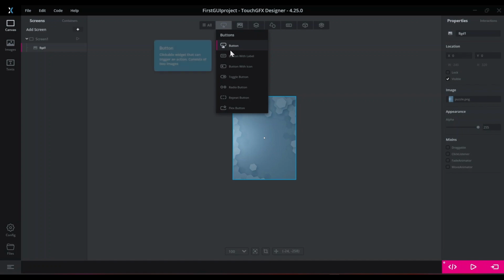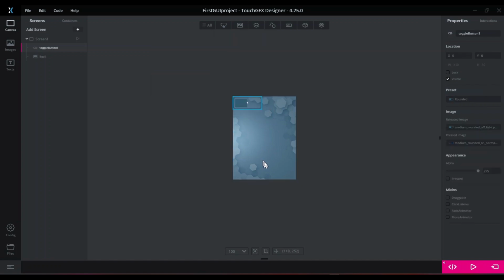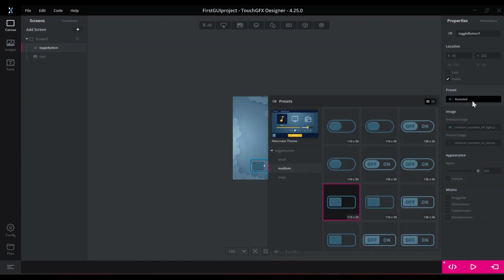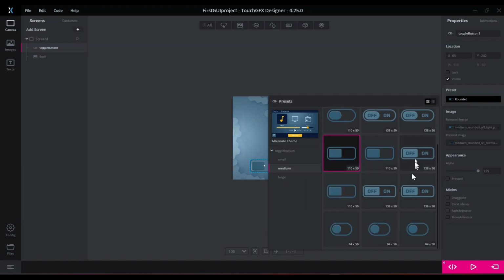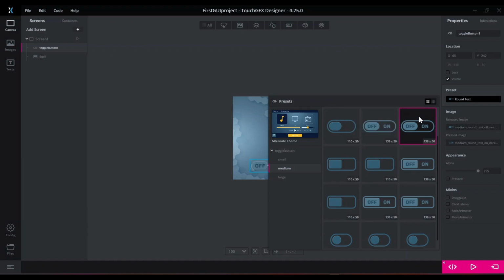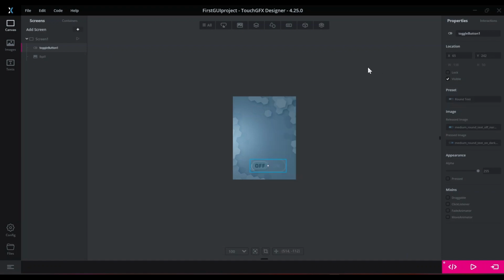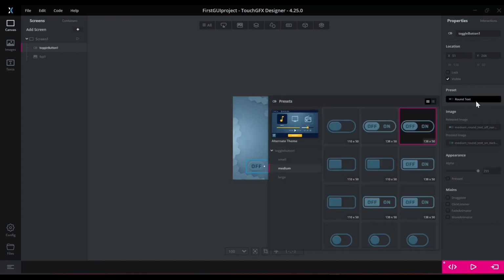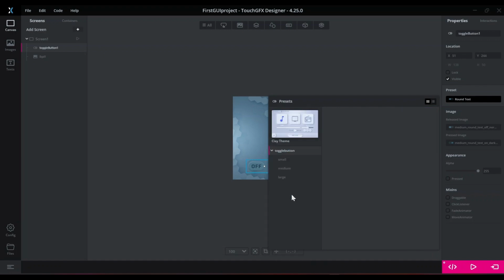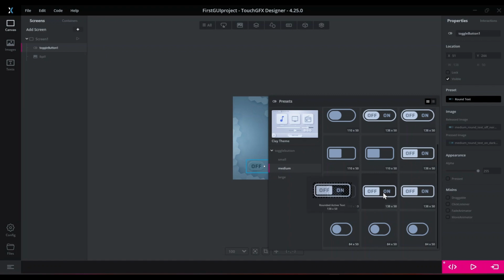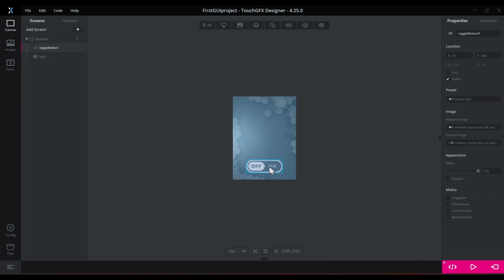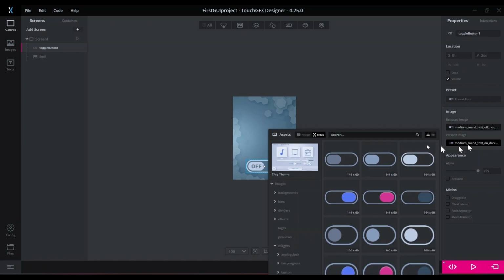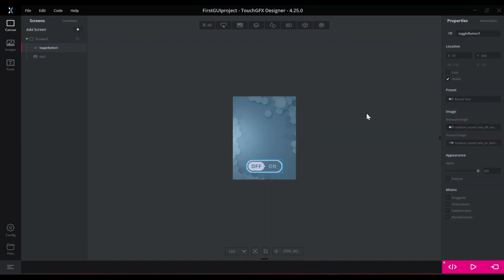Now, add a toggle button to control the LED. Then, select an image for the toggle button from the stock images as well. We can assign different images for the on and off states. I'll use the default selections for now. You can also add custom images as well. Give a unique name for the toggle button.